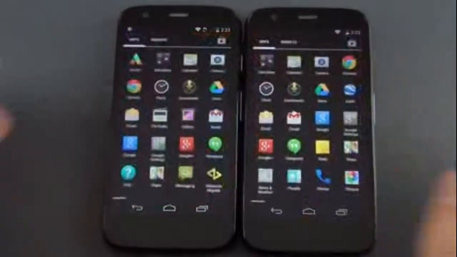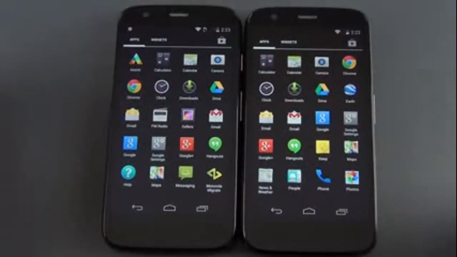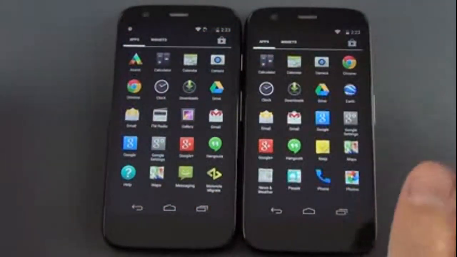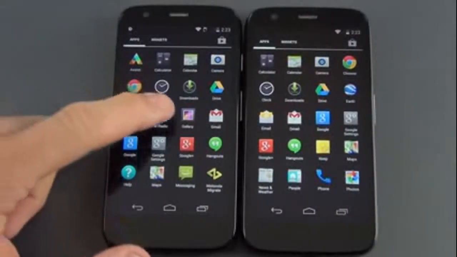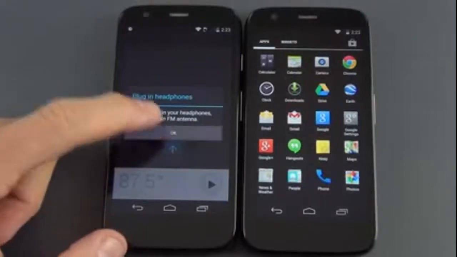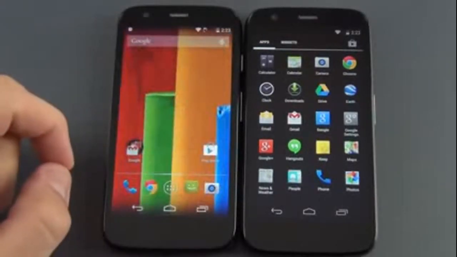Now, in terms of apps, both devices have the same suite of Google apps. So we have the complete suite of Google apps on both of them. The only thing the Moto G offers is the FM radio, which is kind of nice. So all you have to do is connect a set of headphones to access the FM radio.